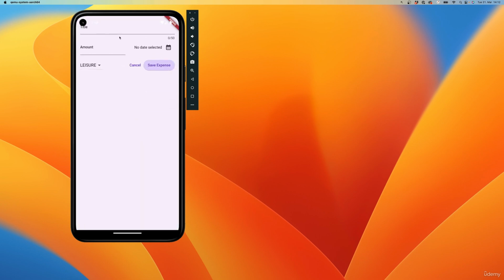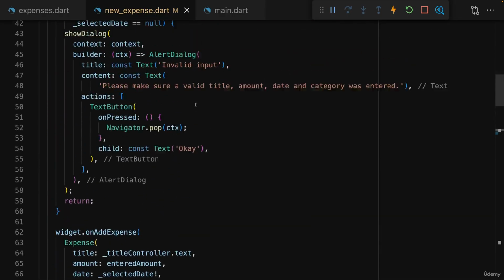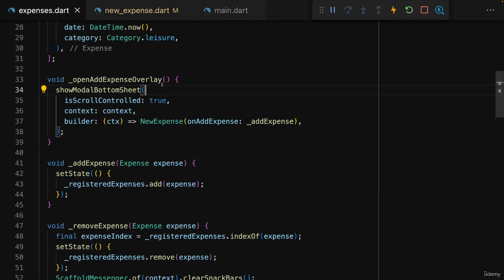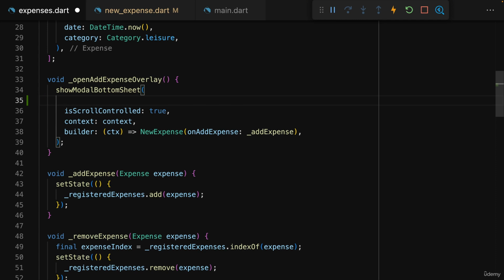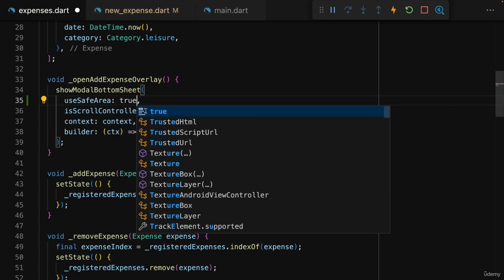Unfortunately, that just does not seem to work here for this modal. But we can make it work there. When we open that modal from inside the expenses start file, here in show modal bottom sheet, we can add an extra parameter, which is called use safe area, and we can set this to true.